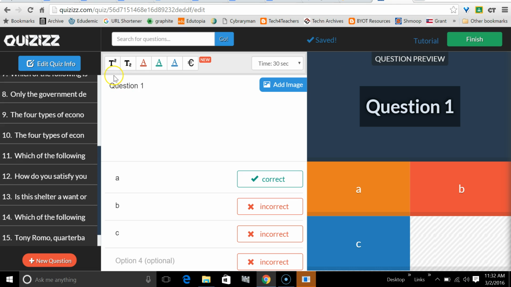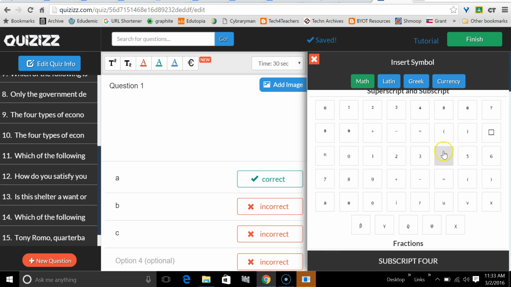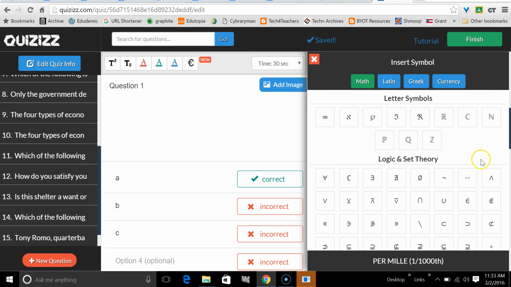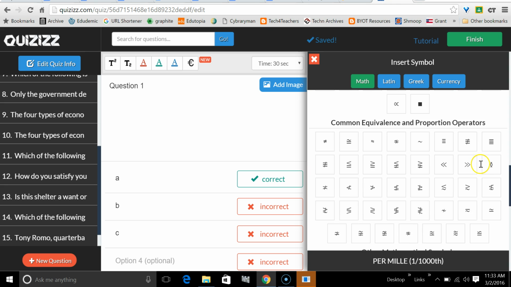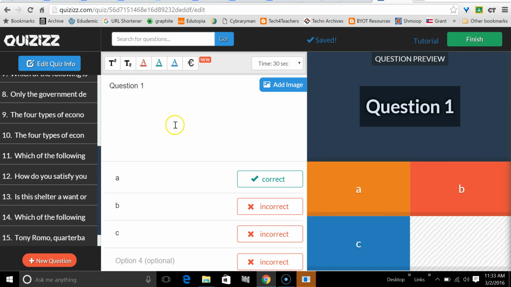You've got some superscript and subscript here, as well as different color choices in your text. If you click on the little symbol button, you do have some different symbols to use for math or science or whatever it might be you're working on. So just know that those are there and available for you. The best thing I like about Quizizz and creating my own quizzes or editing one that's already created is the search for questions option.